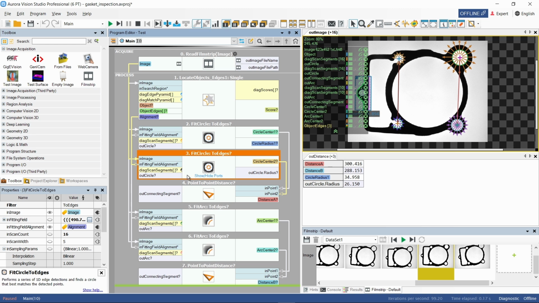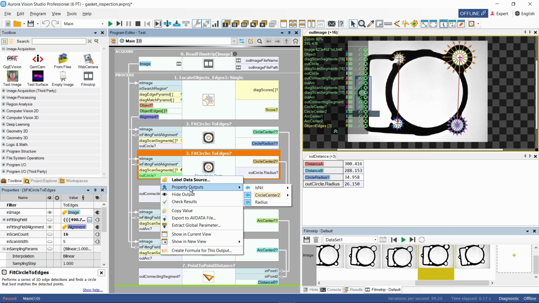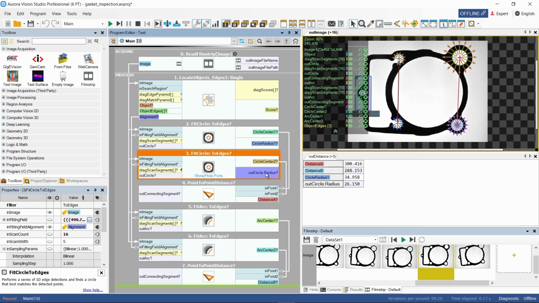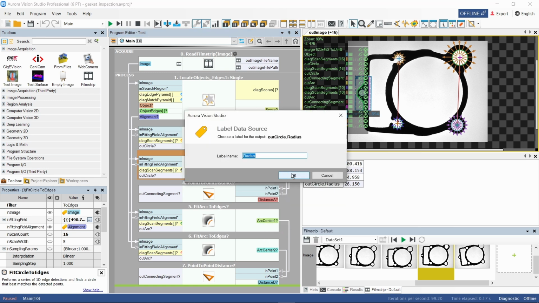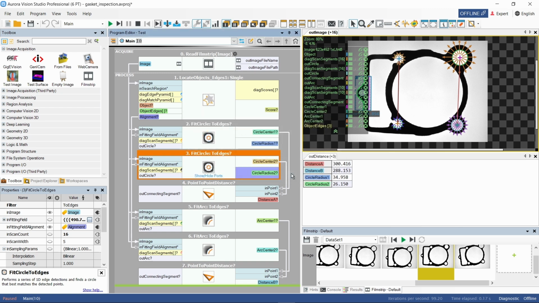And you are probably wondering how to do it. You just go to the out circle output, right click it, you have property outputs, and you can activate or deactivate the extra property output, and then you can just pull it out to the screen, to the preview window, textual or graphical one. And if we want to add a label, we just right click it, we click label data source and give it a name, so it will be circle radius 2.